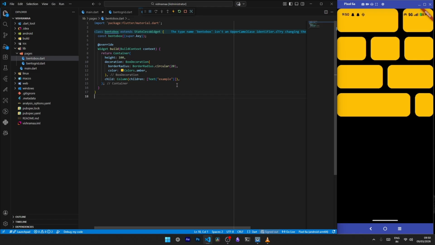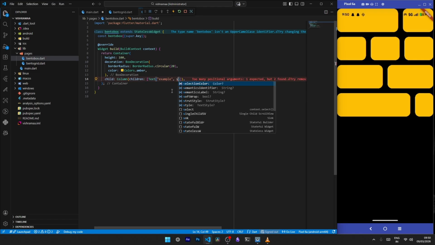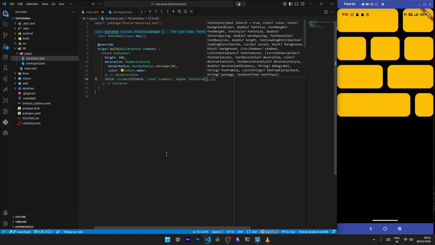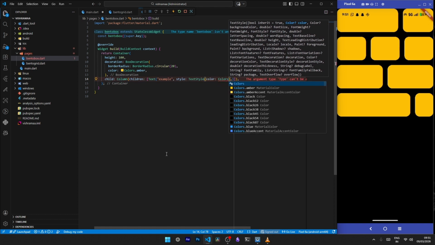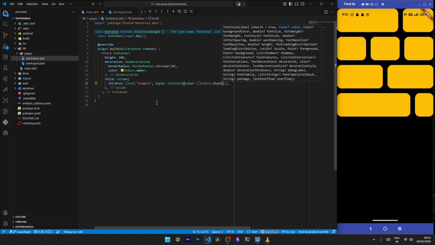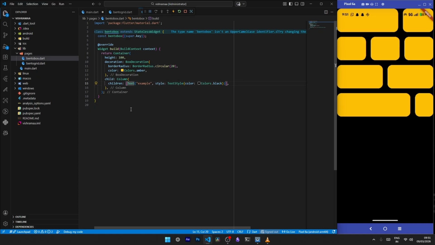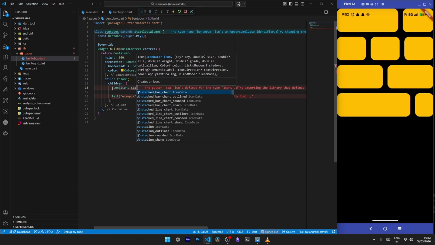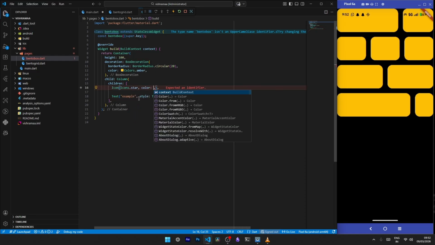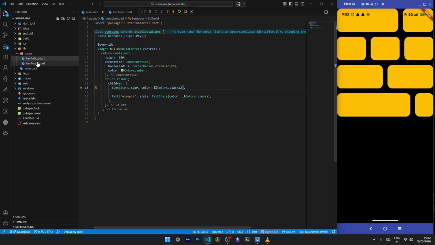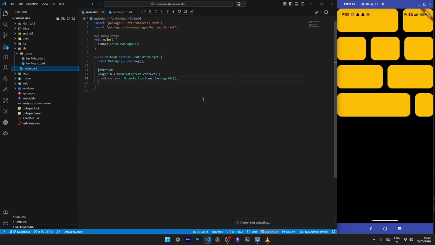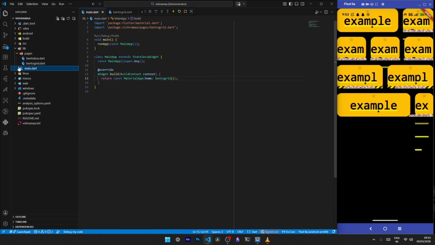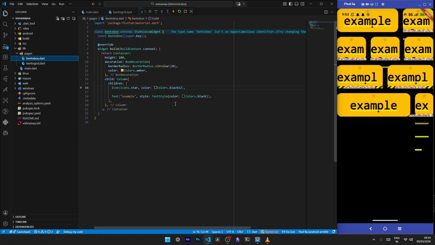Okay, why is there no text here? Maybe we just add style, text style, colors dot black. Still not working. You know what, instead of text let's add icon dot star, maybe colors dot white. Oh, I needed to save the main. Now we have the star as well as the text, which is fun, which just means everything is working.